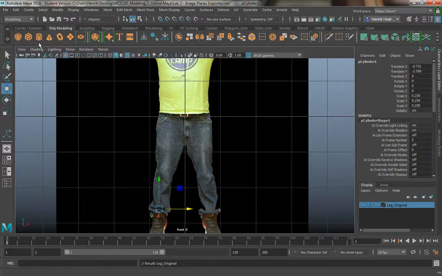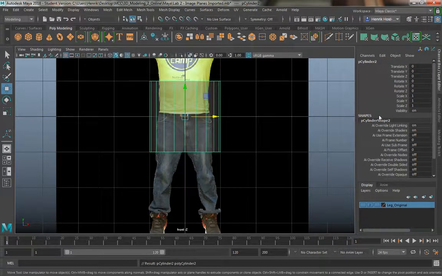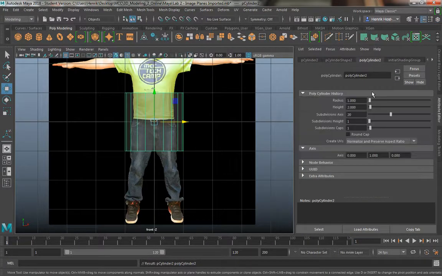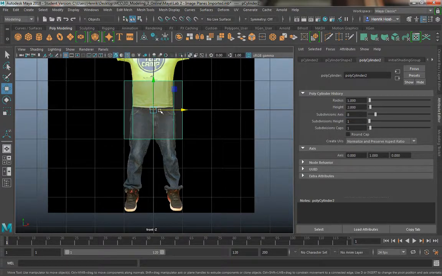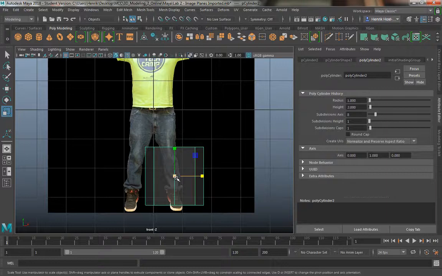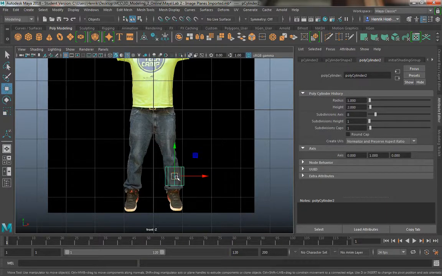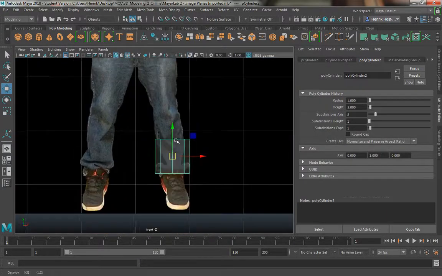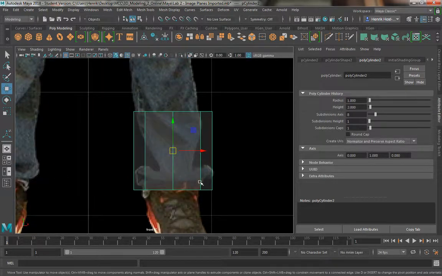And if you're struggling with this, I'm going to go ahead and create a new cylinder. We're going to follow the same exact thing. And if you don't want to get as detailed as I have, or you're just not comfortable doing it that way, you don't have to make it perfect, okay?